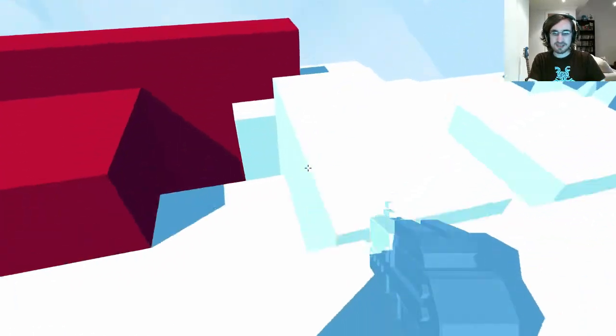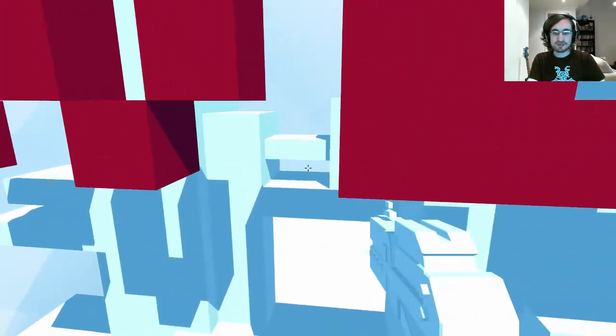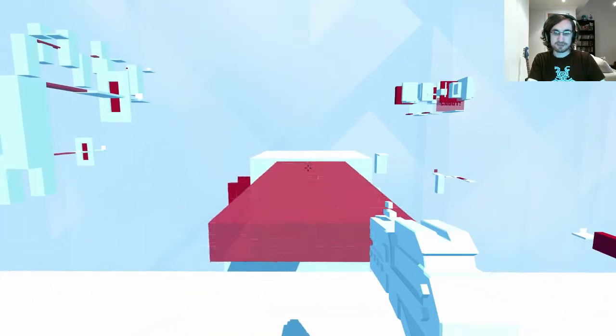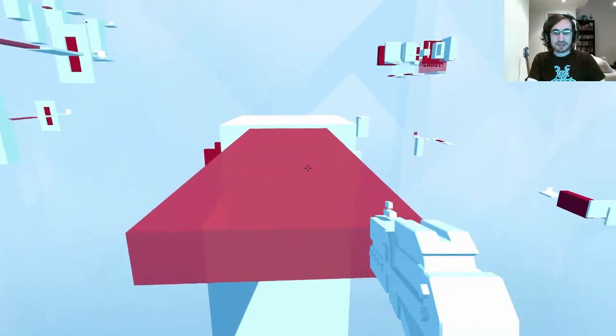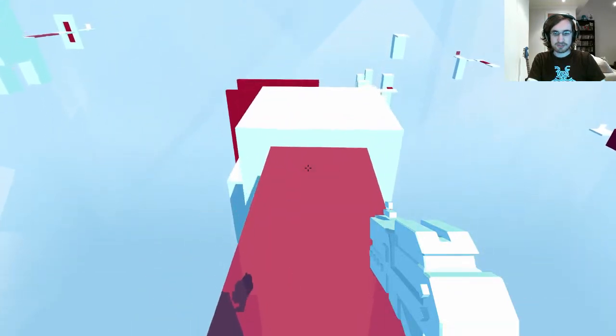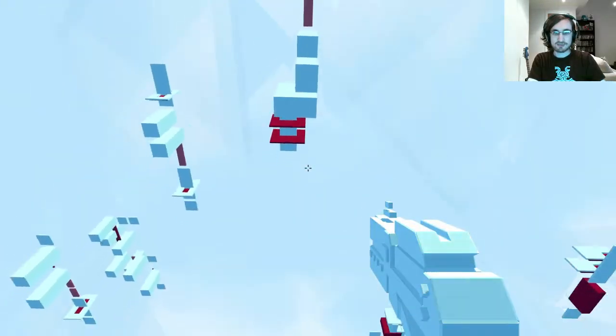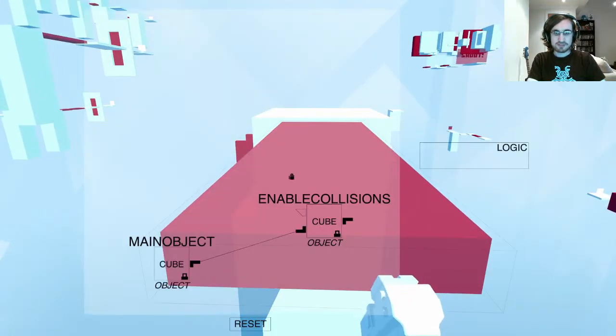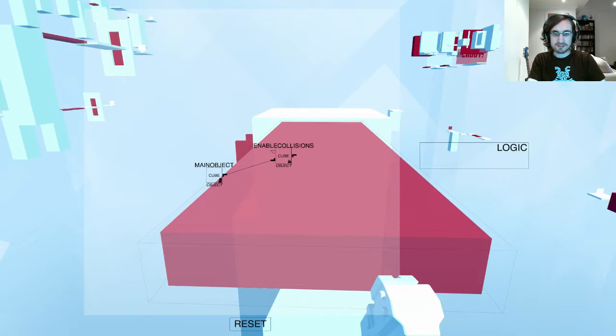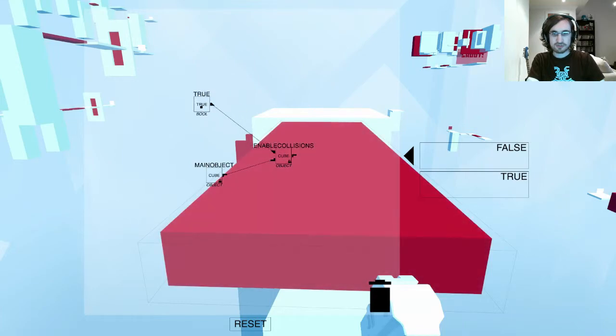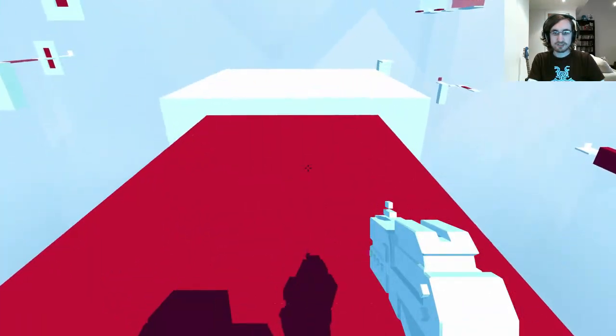The whole concept is taking all these editable sections and moving them about to basically get through these stages. So, for instance, here I've got a block that I will just fall through anytime I jump through it. So let's see what's missing from this. Main object is the object you right click on to edit. And there's enable collisions, but the apply input to this is off. So logic true, apply true, suddenly I can jump on it.